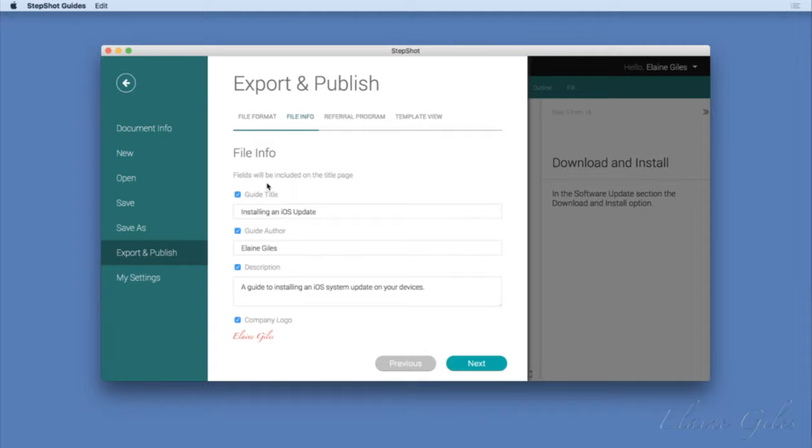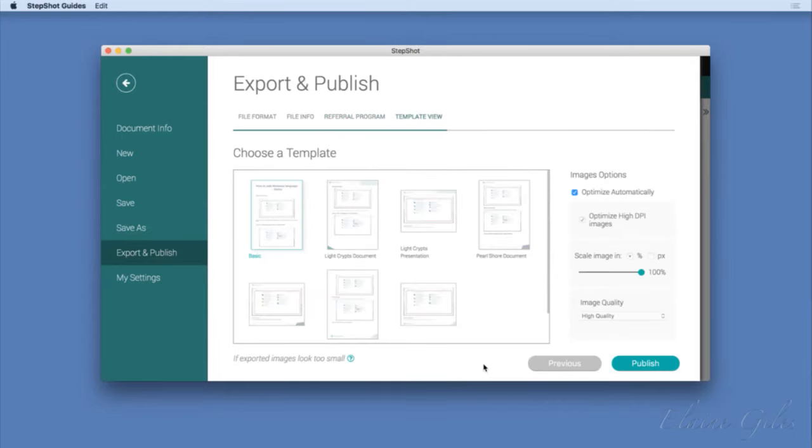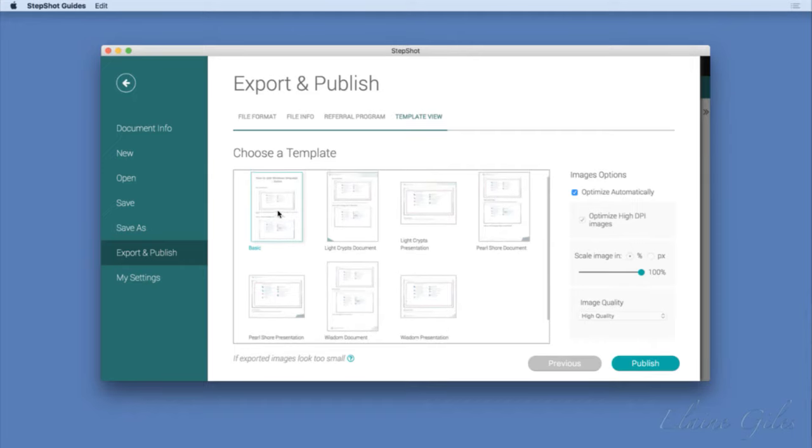So back in here, let's whip through again. That's where your basic customizations are, but they're not the ones that I'm talking about. I'm just going to go through this and actually publish it, just to make a point at this stage that in here you'll see you've got 7 templates. There is a basic one, and then there are twins for Light Crypts, that is the document and the presentation, a Pearl Shore document and presentation, and a Wisdom document and presentation. What we're actually looking to achieve by the end of the session is having another one in this space here that is completely customised. That's what we're after.